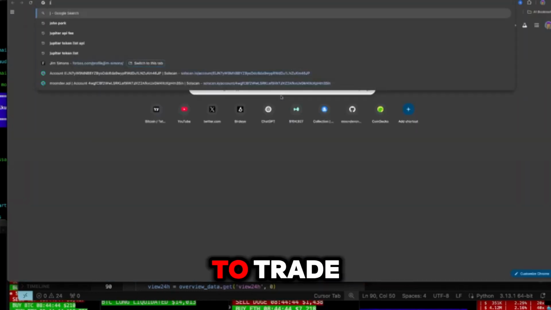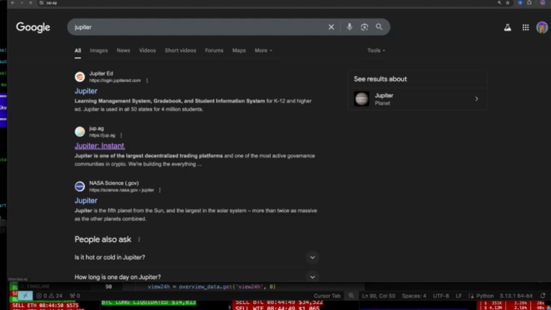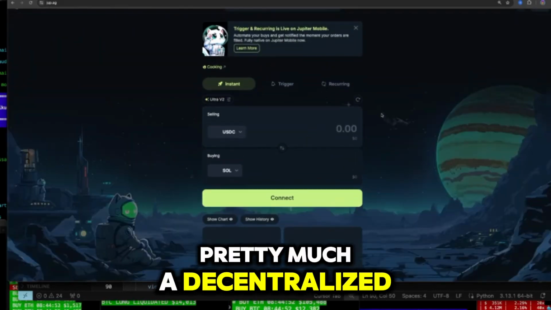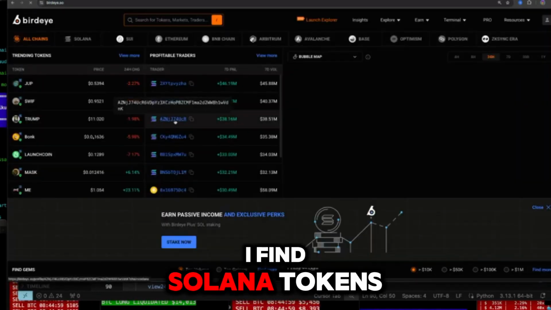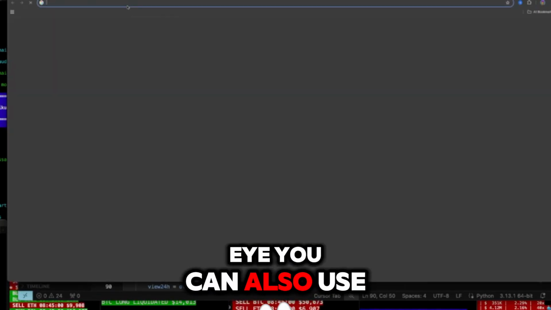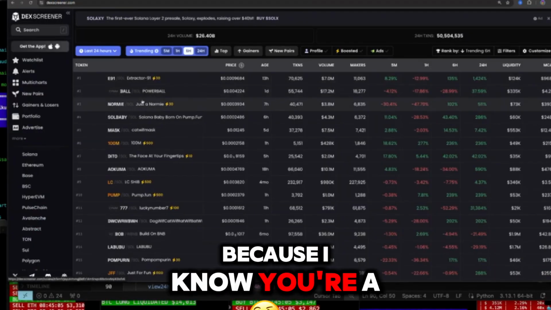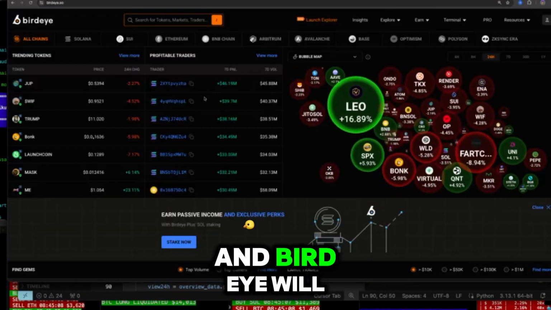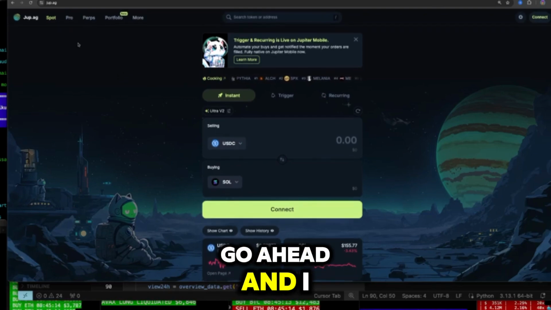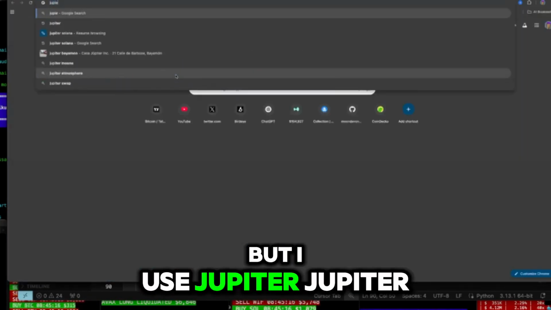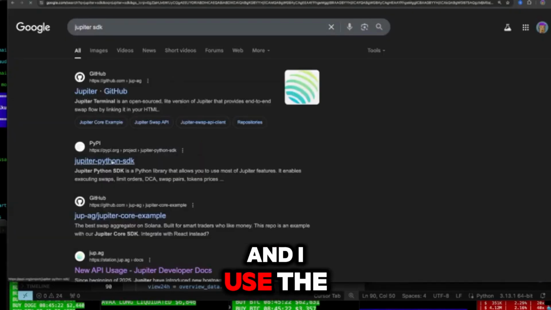Okay, so you got Python, you got Cursor IDE, you got Ubuntu VPS, you got Hyperliquid Exchange. What else do I use to trade? I use Jupiter. Jupiter is pretty much a decentralized exchange for Solana tokens. So where do I find Solana tokens to trade? I go to RBI. You can also use Dex Screener. So I'm trying to give you all of the sauce here right at the start, because I know you're a busy guy. So Dex Screener and RBI will help me filter through all of the tokens here on Solana. Then I go ahead and I use Jupiter to trade them, but I use Jupiter SDK here, and I use the Python version.